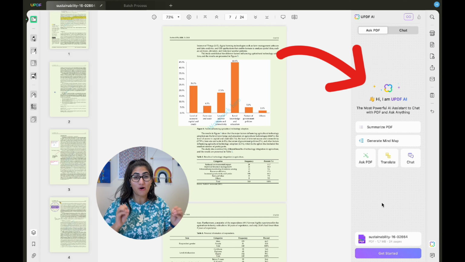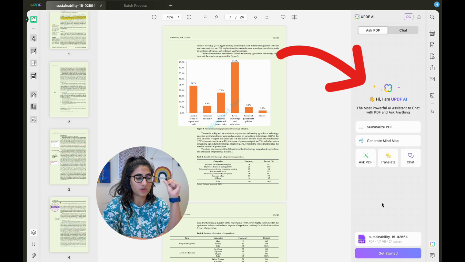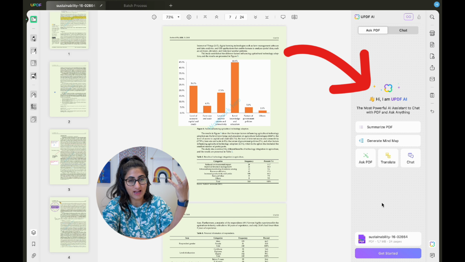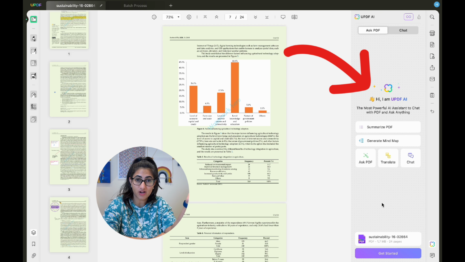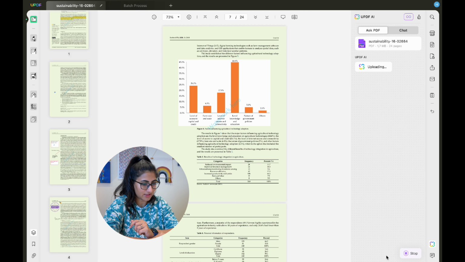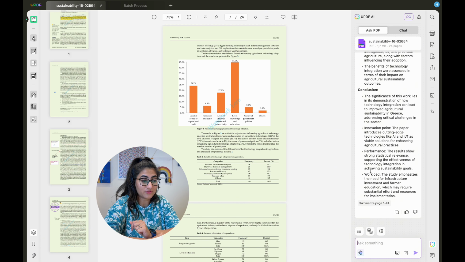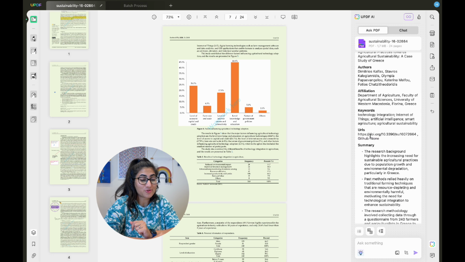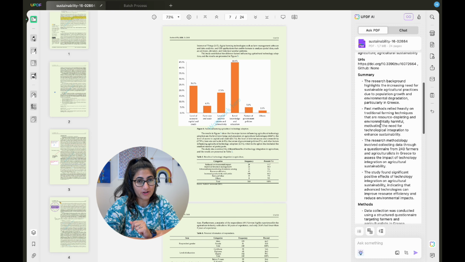Now comes the best part, which is the AI of this tool. This is the part where you can chat with AI. You can have AI summarizer. You can have a mind map. Let's go ahead and get started. The summary of the whole research paper, that was 24 pages into just 4 points.